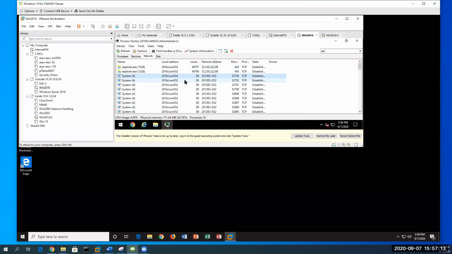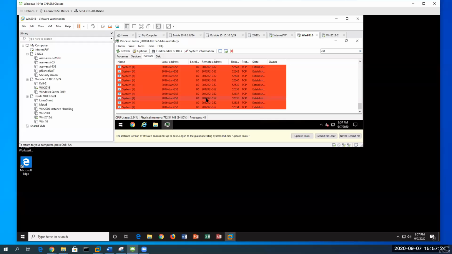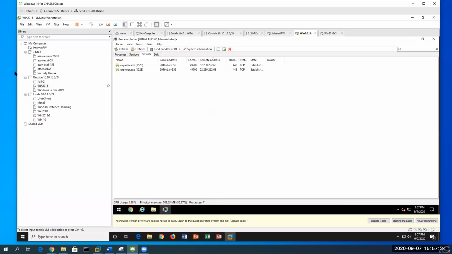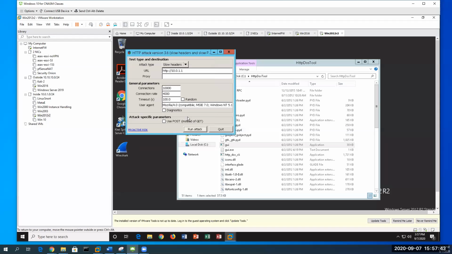A very effective way of clearing it, because this is a DOS attack, and quite a few connections got established before we can even close it. So finally, we close all of the attacks. All right, so let's go back to the Windows 2012, and you can see that the attack eventually stopped right here.